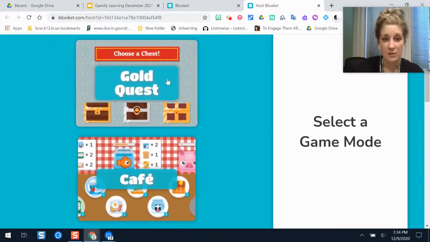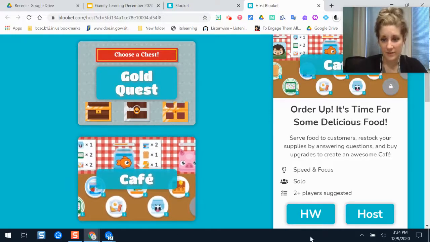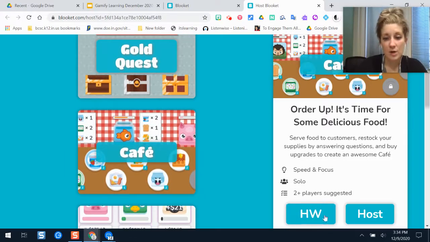Here are some of the different games that you can play. Whenever you click one of these, it tells you just some tips here on how this game goes, if it's better as a team activity or solo, and then how many minimum players you need to be able to play this game effectively. But I do want to point out that there's a difference here. On this game, it says homework or host. If it says homework, then that means you can do this game student-paced asynchronously. They'll get a link, they can play it at their own time. They don't have to wait for you to be facilitating a live session.